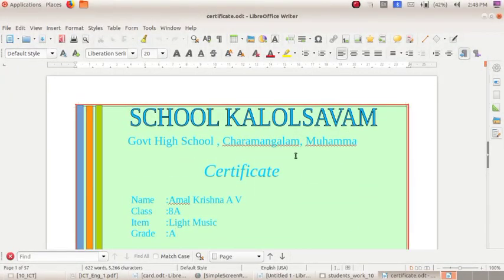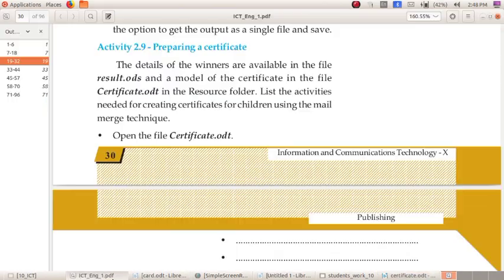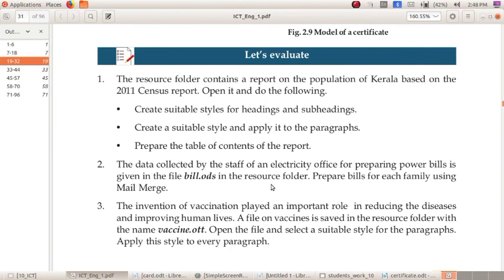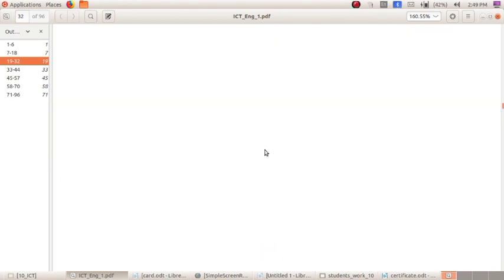So this technique is very useful. Which technique is this? Mail merge technique. So our first chapter is over. If you are having any doubt regarding this topic, you can contact me and we can do all these activities from the computer lab. Here are some more work. This can be done after the lockdown days.